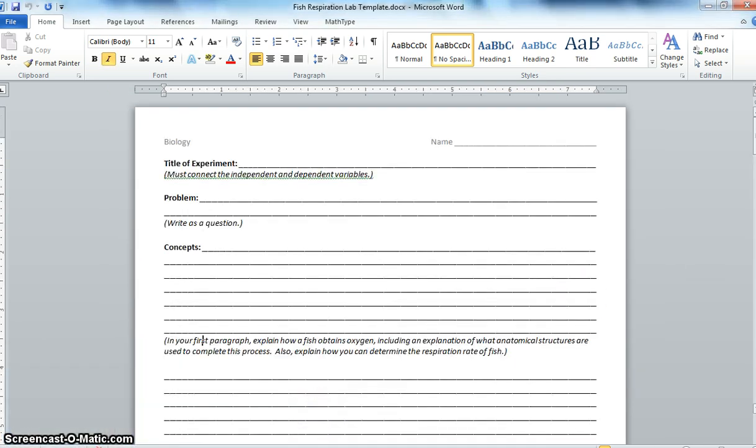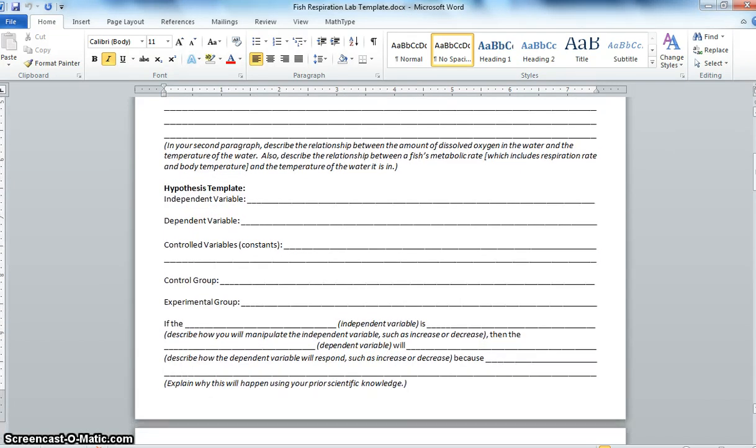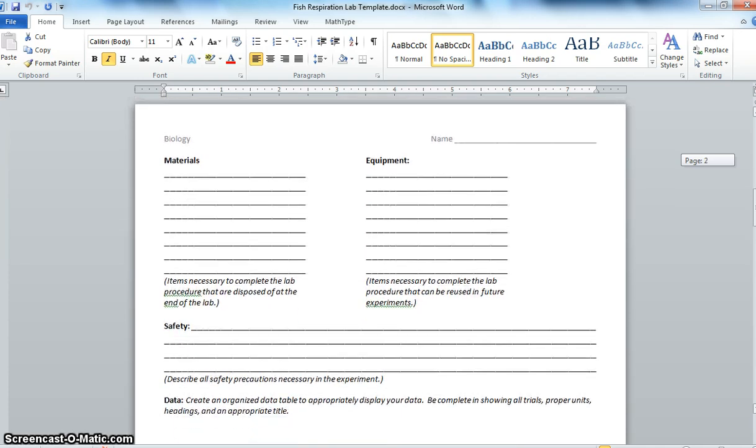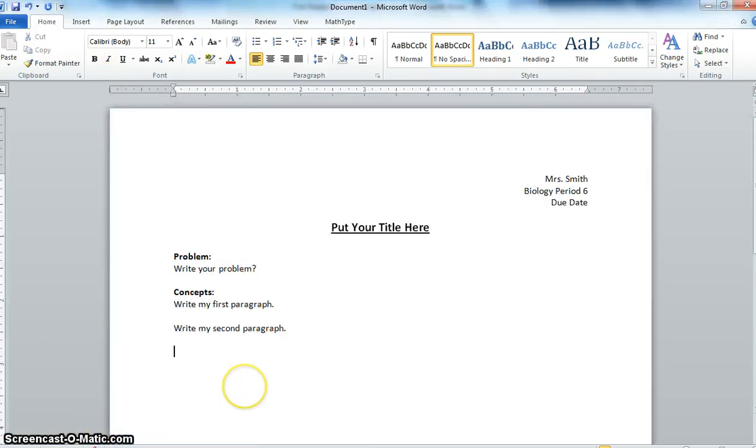If we look, next section, we can scroll down a little bit, is your hypothesis template. So again, you're going to fill in the appropriate information. Do not write out whatever is in italics. That was for your reference. If we keep moving on, we have materials and equipment. Materials and equipment is one of the sections where you do not need to write in complete sentences. It would be a good idea to make a list.